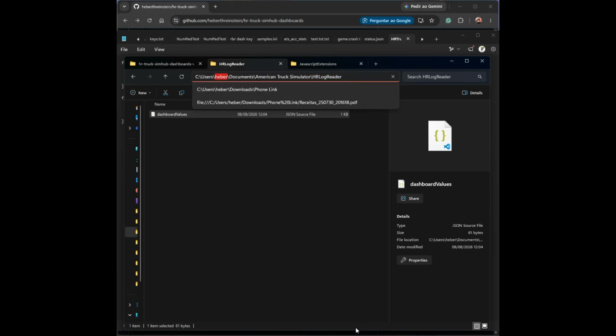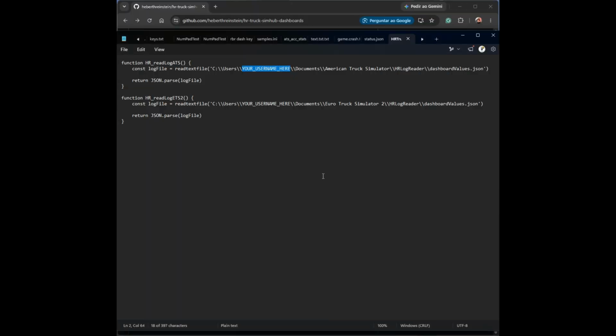And then here on the JavaScript extensions, you're gonna click here, and then you're gonna paste it here. I'm gonna delete this. You're gonna paste this on top, so you can see now it has my username here. I'm gonna paste this here as well. Here you have to use these double slashes, so be careful not to delete them, or it's not gonna work. So you paste this username, and then you have the path exactly like you had there: Users, username, Documents, and your game and the log file.